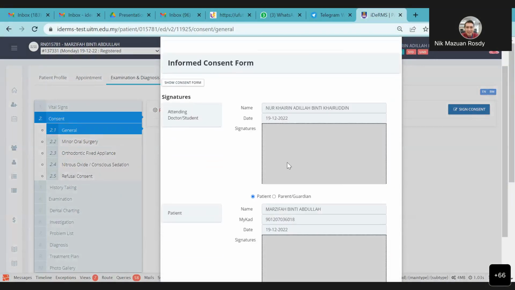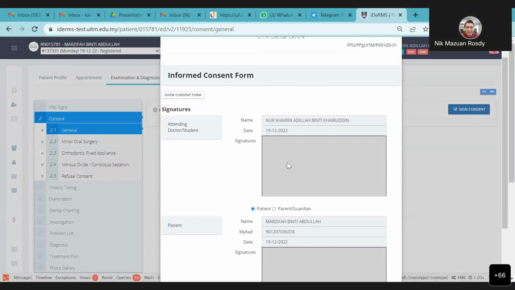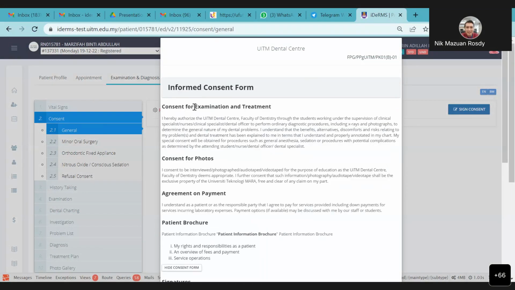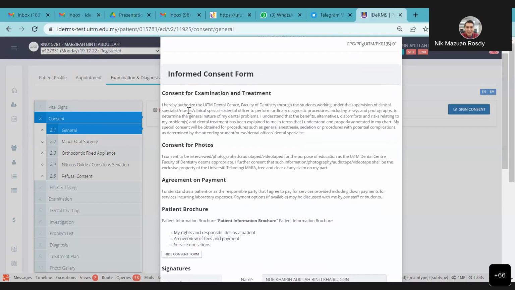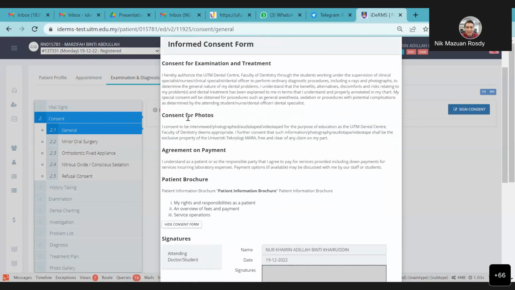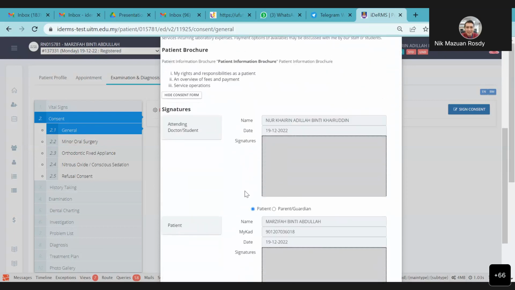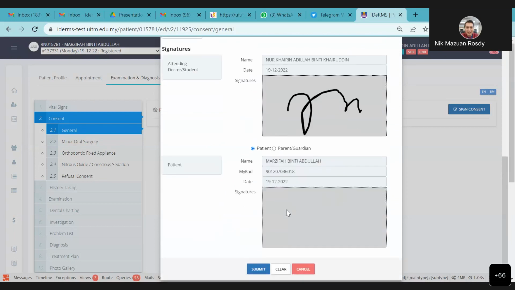So ni tempat untuk you sign, okay? So what the staff downstairs or dental officers akan show consent form. The patient baca, consent for examination, consent for photos, agreement on payment, patient brochure and all. So they can use their officer, dental officer, they have tablet. So they will show this one through the tablet and patient will sign dengan pen dia orang, and then the officer will sign kat sini, and the patient kat sini, dan terbaca kat atas, and then click submit.